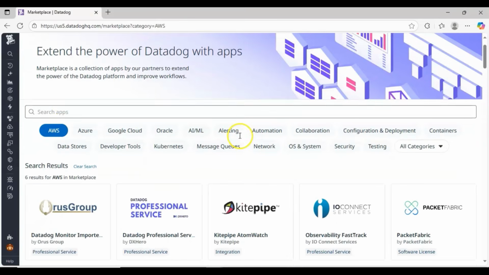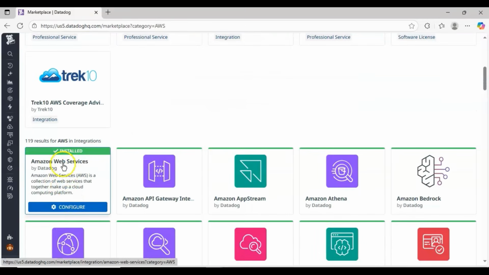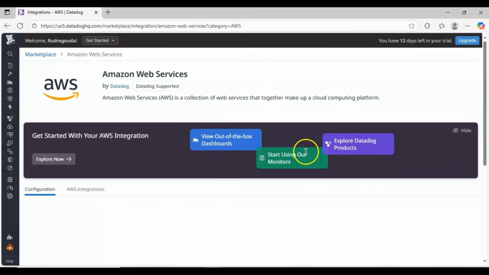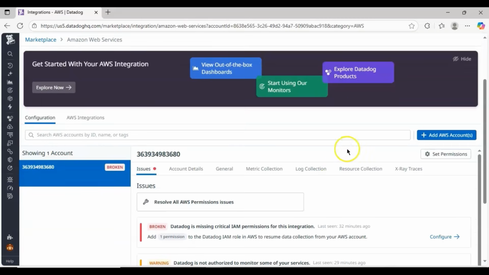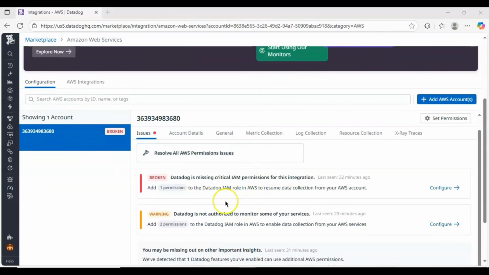Okay, so now if I go back to the integration place and type AWS, you should be able to see all the data, and even if there are any errors, you should be able to see that part. Okay, so Amazon Web Services, I'll just click on configure. It should be there already. You should be able to see all the data as well, and if there are any errors, it will give. So it is telling there are some issues. So how to fix that? It clearly tells what exactly is happening. You are able to see, right? Datadog is missing the critical IAM permissions for this integration.